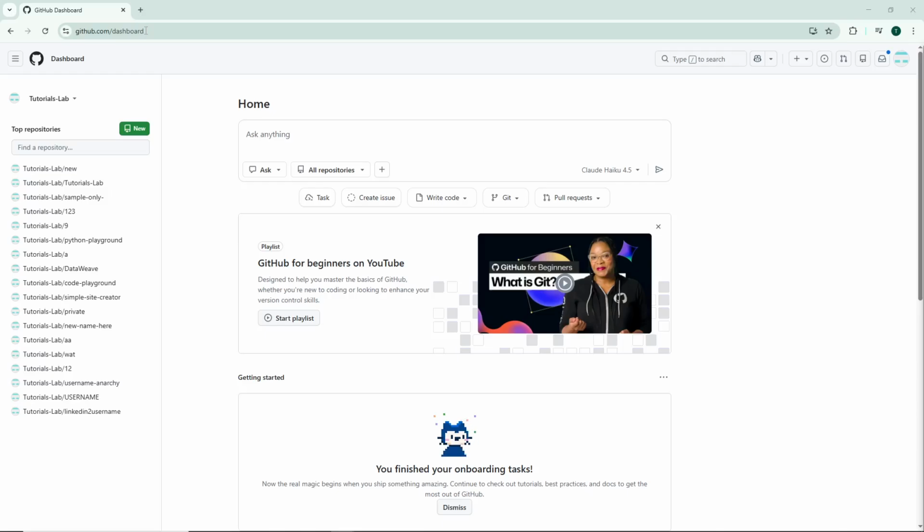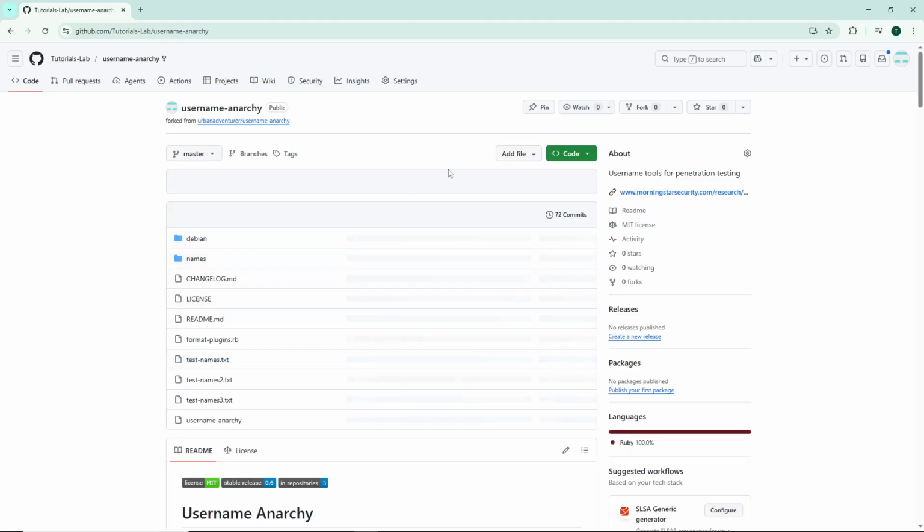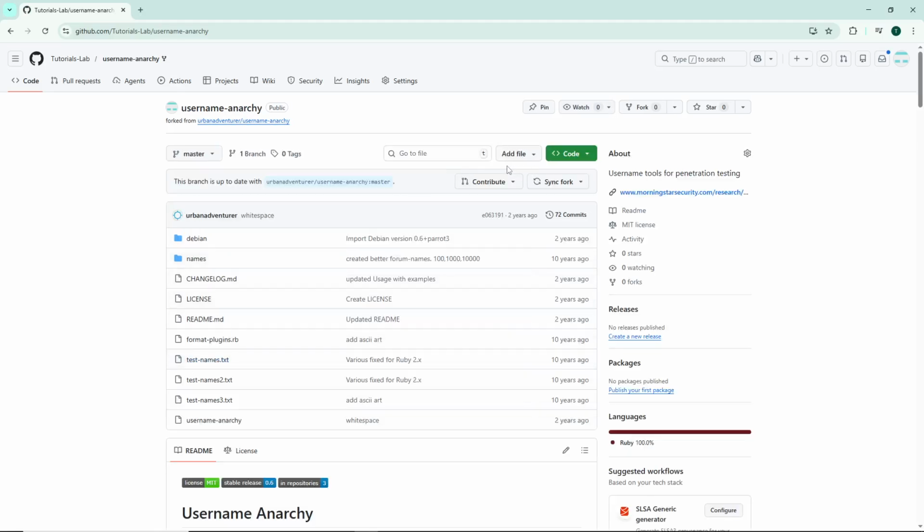After signing in, you'll see your GitHub dashboard. Look at the left panel of your screen where you'll find a list of your repositories. These are the containers where all your projects are stored. Click on the specific repository where you want to upload your project. If you don't see the repository you're looking for, scroll through the list until you find it.